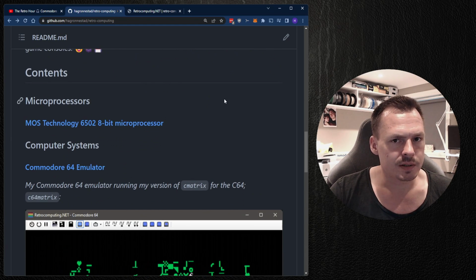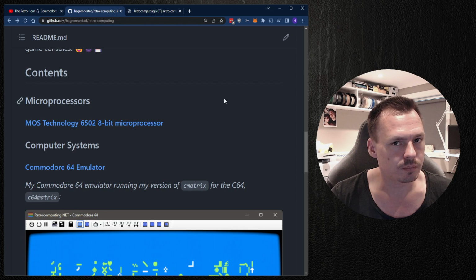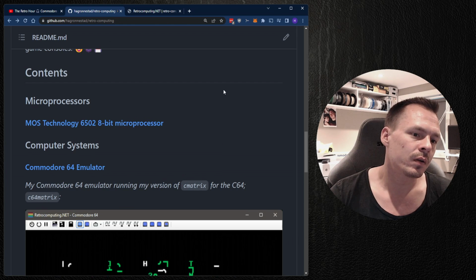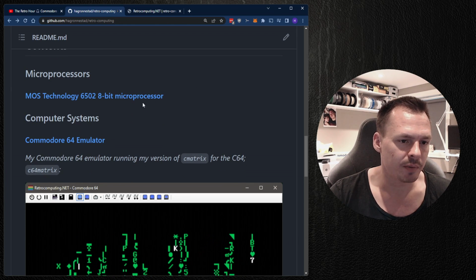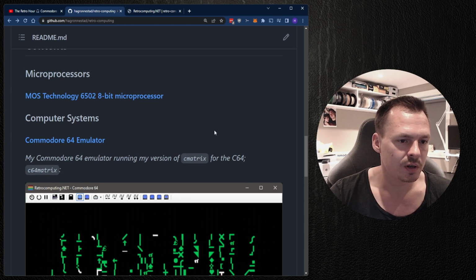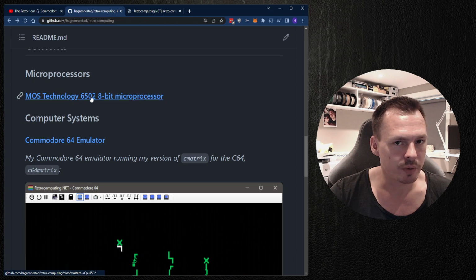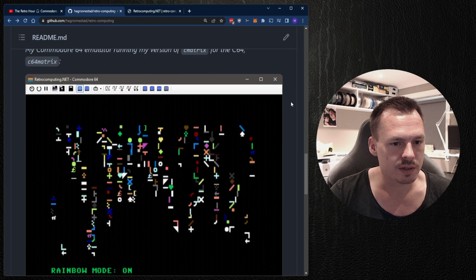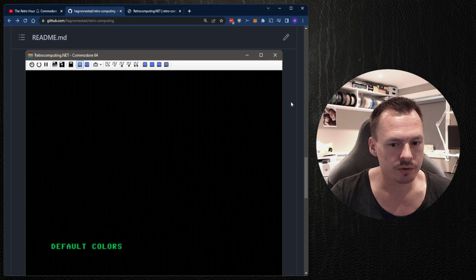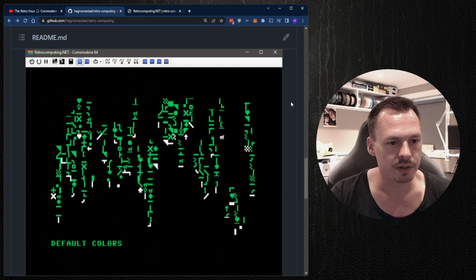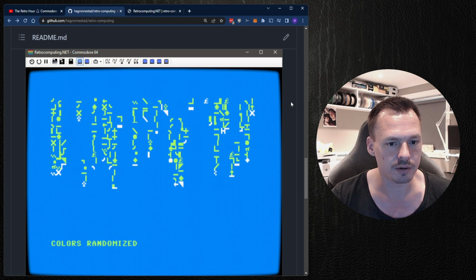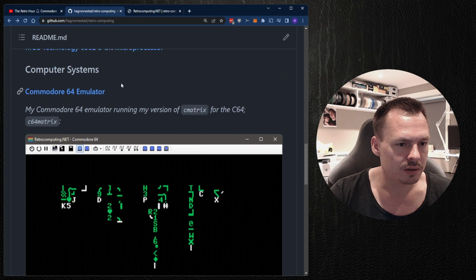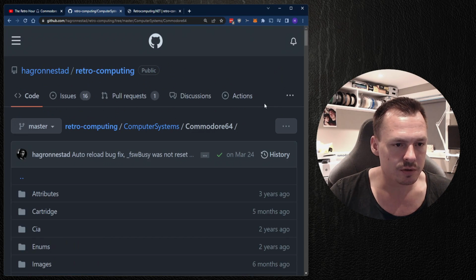And as I said, I plan to make more, maybe even more CPUs, but at least more systems based on the 6502 CPU later. So I've divided the README into the microprocessors and the computer systems. For now I only have the 6502 microprocessor and the Commodore 64 system. And we can see a preview of the C64 emulator. This is running my C64 matrix program, which I have another video on, if you want to watch that.